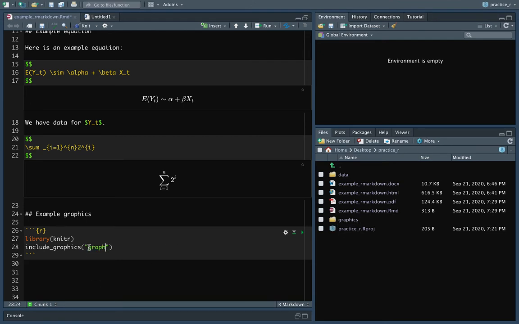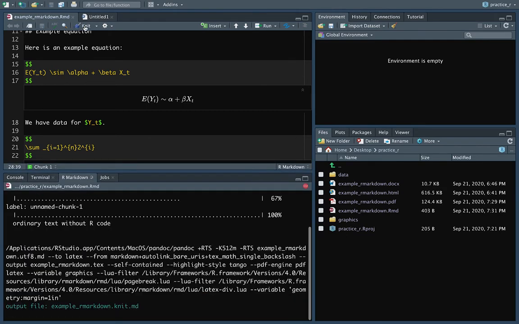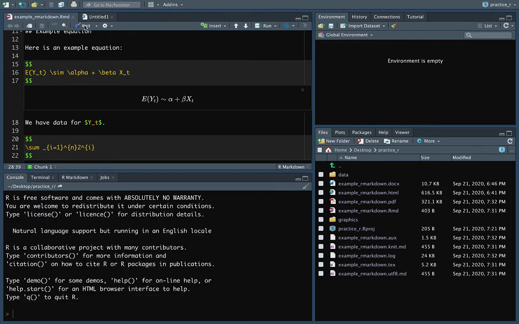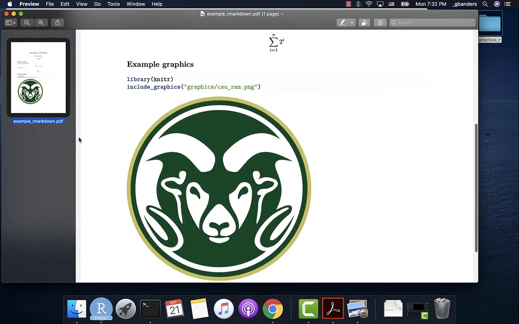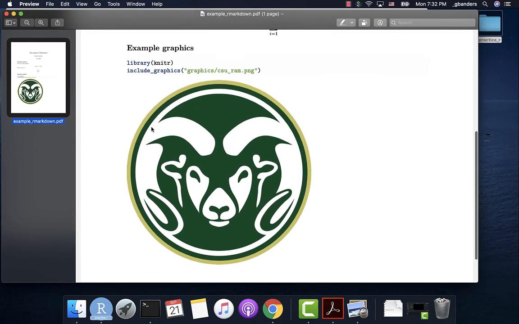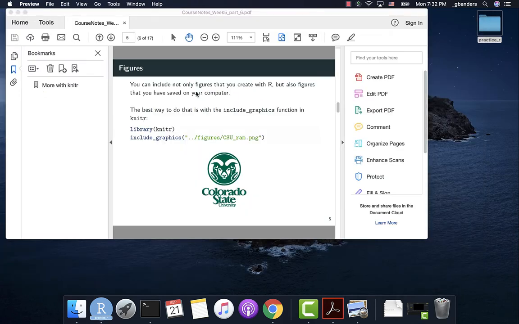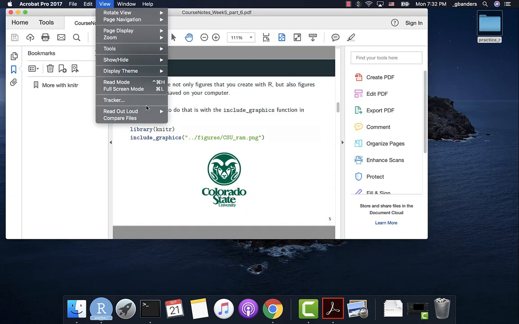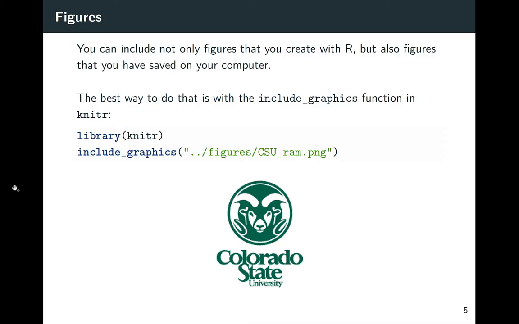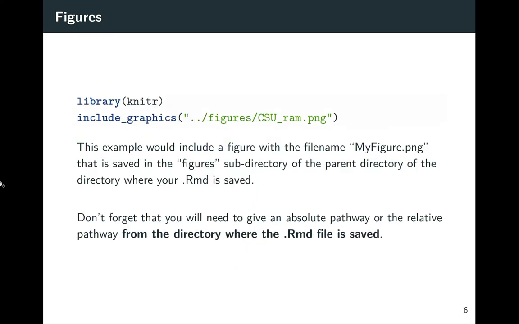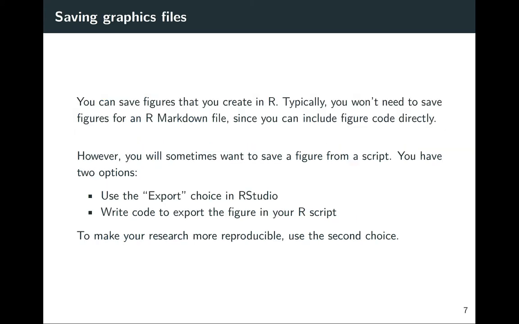So we'll need to do graphics first, and then at this point we can tab complete, and that's the only file in there. So now when we run it, it should include that, and then you can do some things like adjust the out width for that. So we can come down and see that it included that by us doing that code. Again, just as a reminder, you need to give the file path from the directory where your R Markdown file is saved, because that is used as the working directory when your R Markdown is rendered.